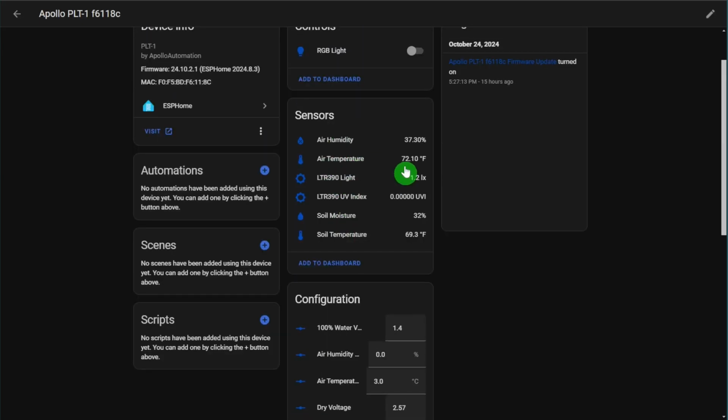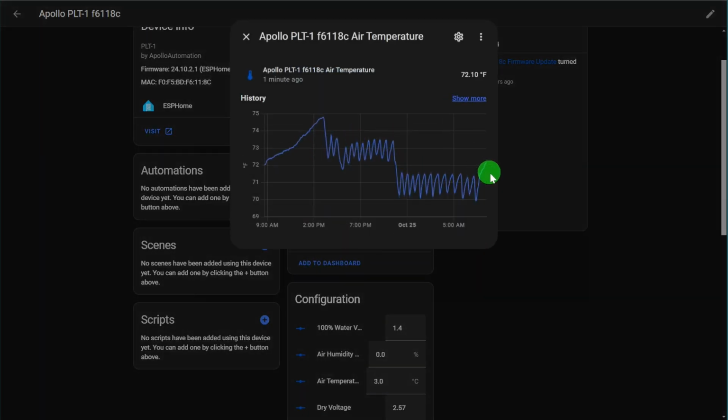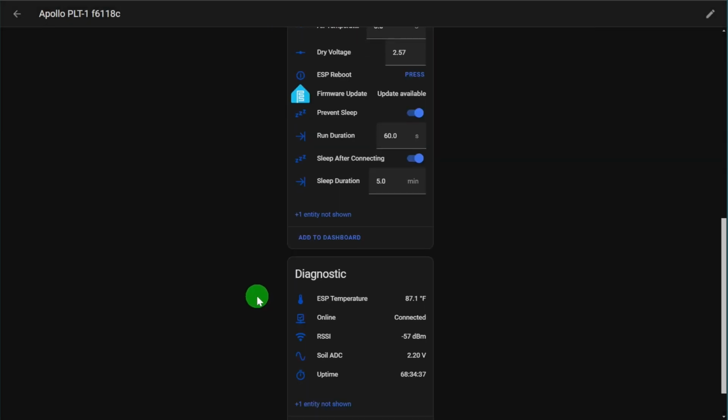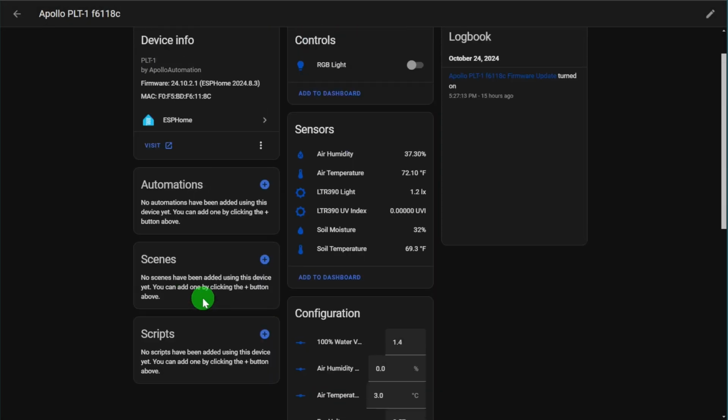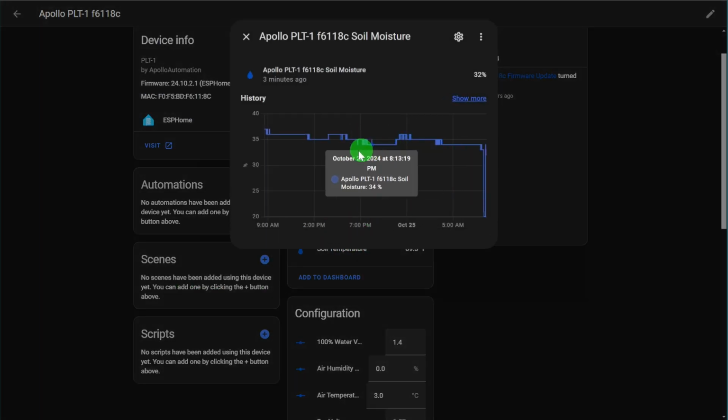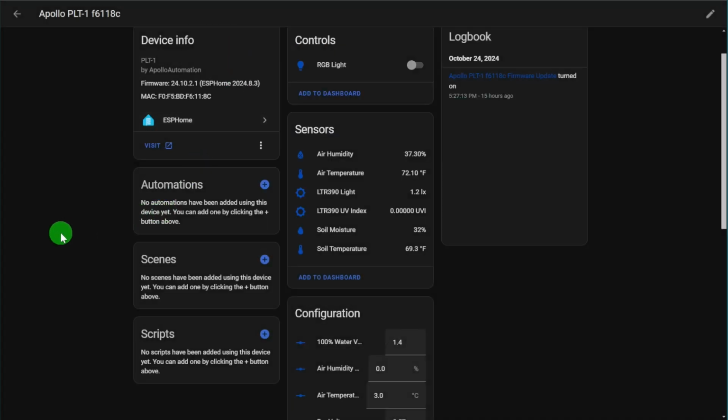The air temperature and everything has been pretty consistent. So overall, it's been working well. No issues with it. It continues to update as it's supposed to, and it's going to help me do something with this plant. In fact, I think this actually needs more water now, so I'm going to go water it in a little bit, and that'll keep it alive. So thanks to the PLT-1, this plant actually might survive.